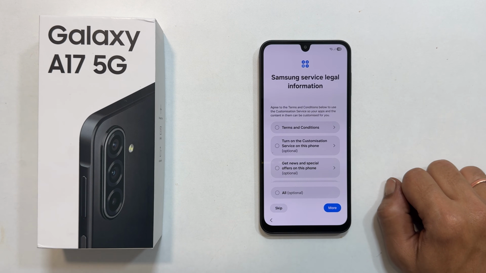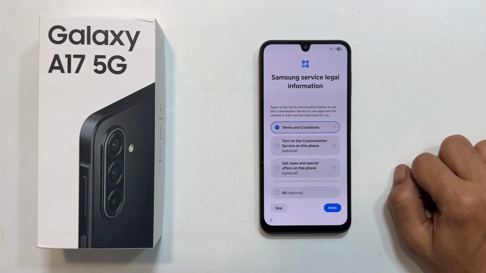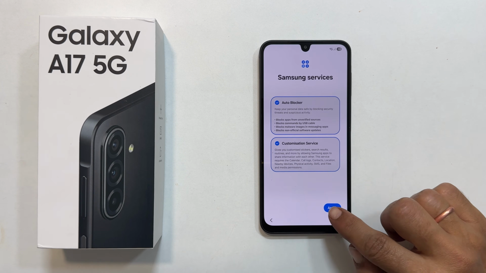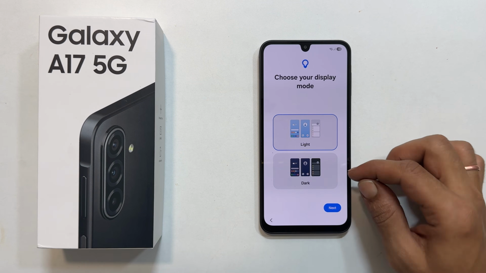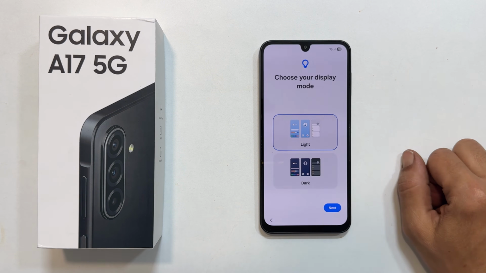Review the legal information for Samsung services. The terms are mandatory, but other options are up to you. For Samsung service, you can opt out or keep the options based on your preference. Tap Agree to proceed. After that, you will choose your display mode, light or dark. I will stick with light and tap Next.